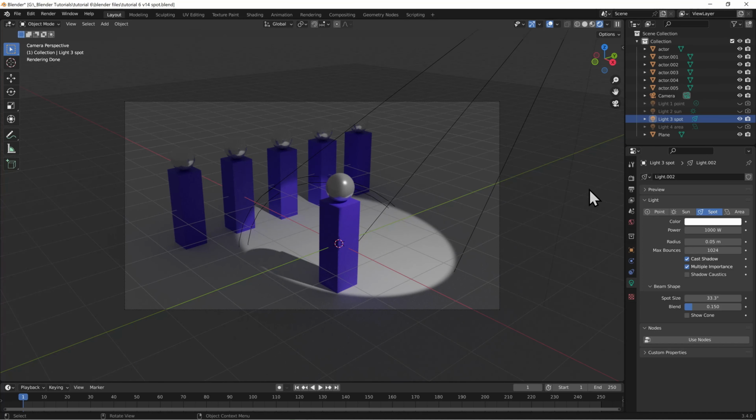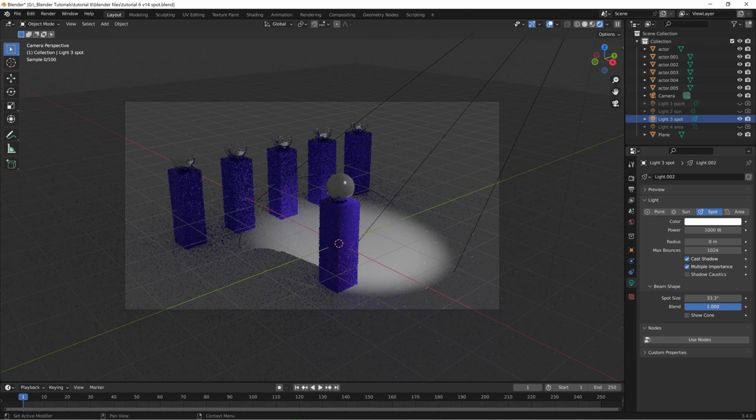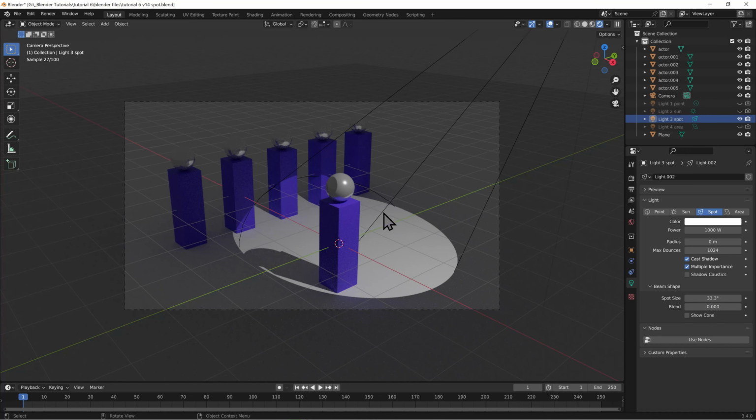The blend, I'm going to turn the radius all the way down to make this easier to see. That affects the blending of the outside shadow. Let me turn that up. See how soft that shadow is now? I'll turn it back down. If I turn it all the way down to 0, that's a perfectly hard edge to the spotlight.